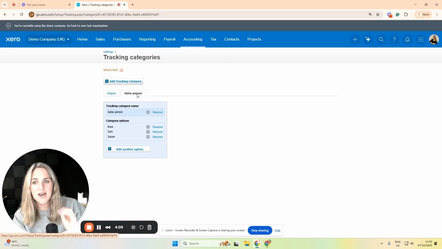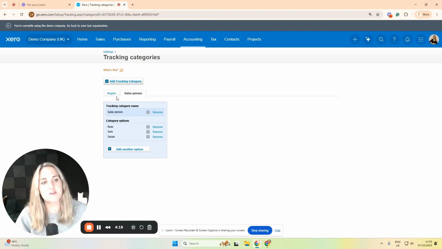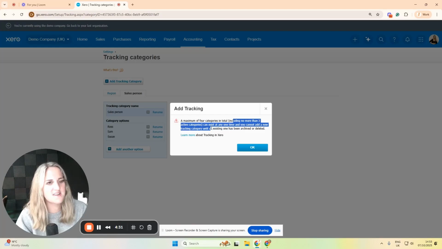Now, limitations to note around tracking categories is that Xero does limit you to a maximum of 2 tracking categories. So if I go add tracking category, it's going to tell me I have got 2. Okay, there we go. You can have 2 active categories.